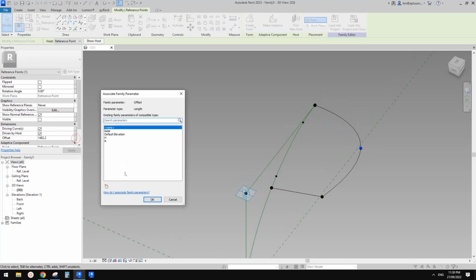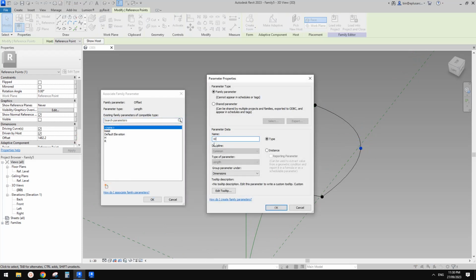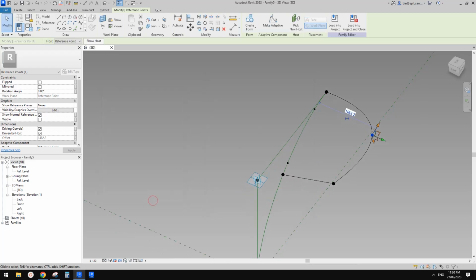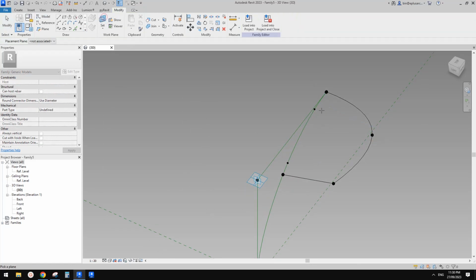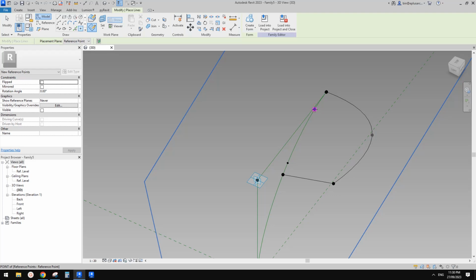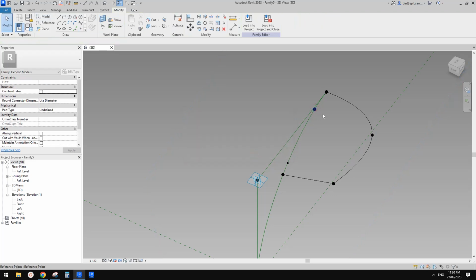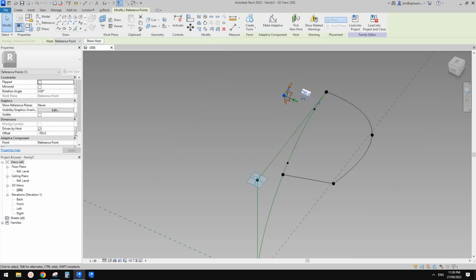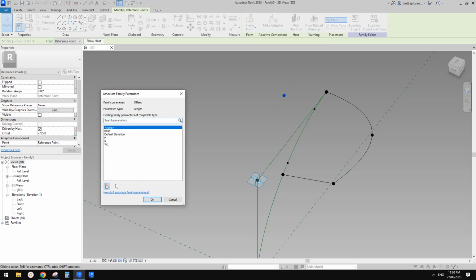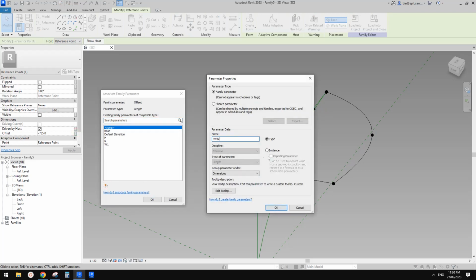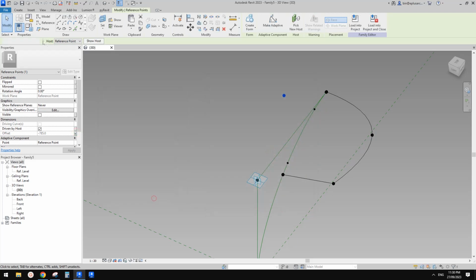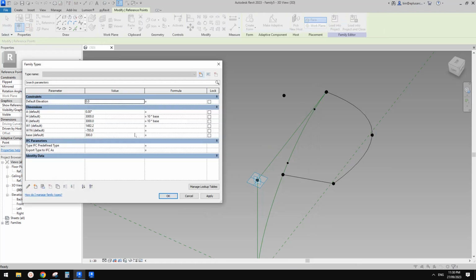let's create a parameter. Let's call it W1, instance, and okay. So place another point on the other side, so it will be negative W1. Let's create a W1 negative, and then go to family types. W1 negative equals negative W1.